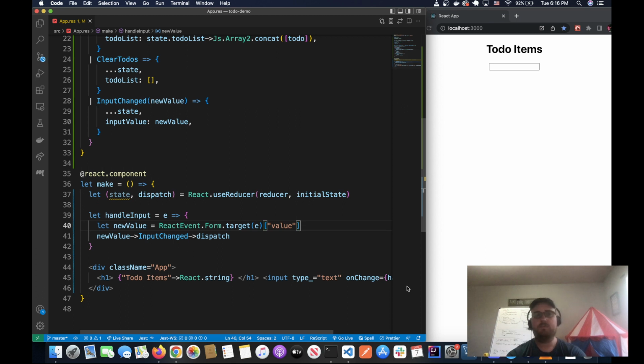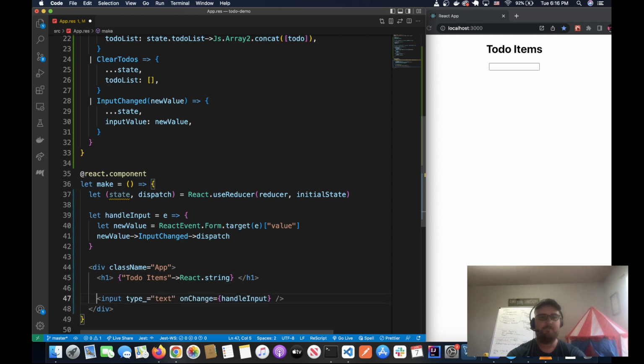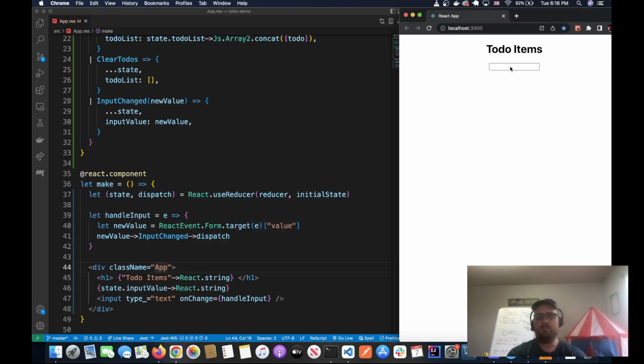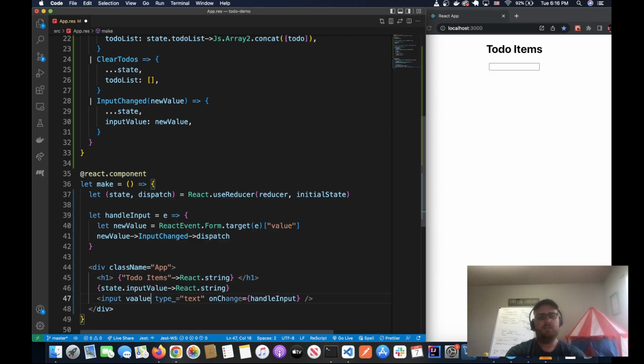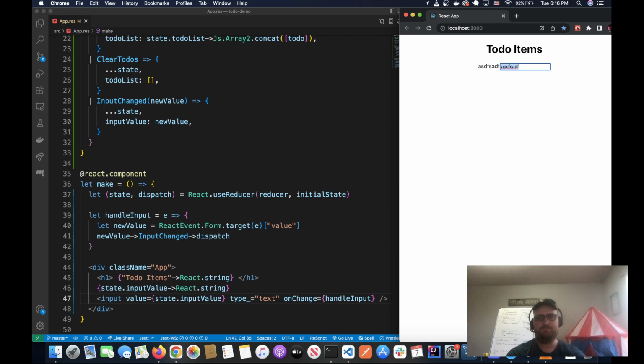So we have our handle input. And to prove that this works, we're just going to temporarily put state.inputValue here. And this is going to want a React.string. We may have to wrap that in element, I'm not sure. But we should now have two-way data binding on this. And you can see that it is indeed binding to our state, which is great. That's what we want. And I think what we probably should also do is put value on this so that when we clear this out programmatically, it will also clear out our input. So let's go ahead and do that and make sure nothing breaks. That looks good.